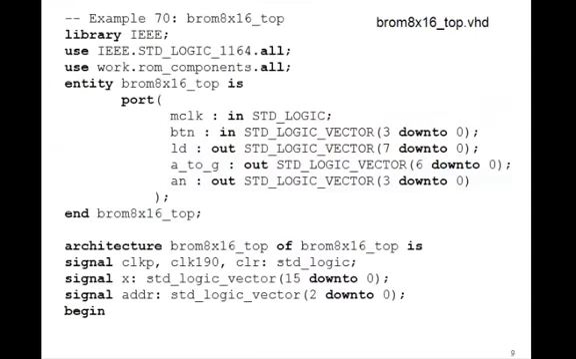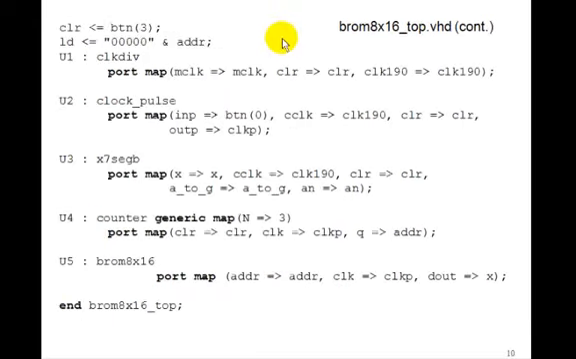We can write a little top-level design that you can test on the board. We will have these entities, the usual entity. We'll make a clock pulse. So what we'll do is we'll have it so that when you push button 0, you'll increment a counter for the address, and then you can display the output on the 7-segment display. That's what this program will do.